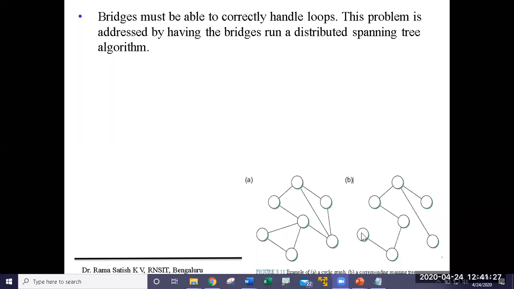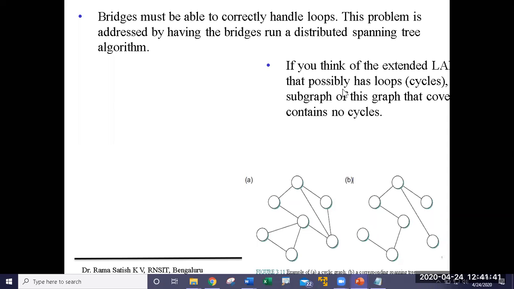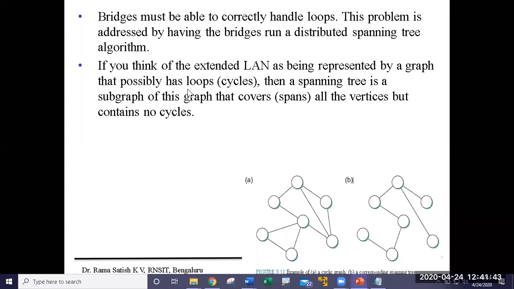So the path between each and every node is connected by only one path. If you do like that, this is a spanning tree. So what happens? Your problem will be solved. The looping problem will be solved. The same thing you can see: if you think of an extended LAN as being represented by a graph that possibly has loops, that is, cycles, then the spanning tree is a subgraph of the graph that covers all the vertices but has only one path with no cycles. One path with no cycles, right?